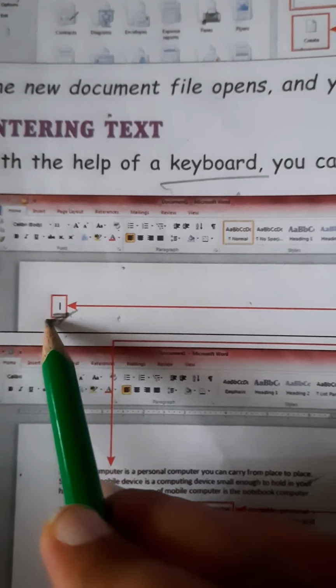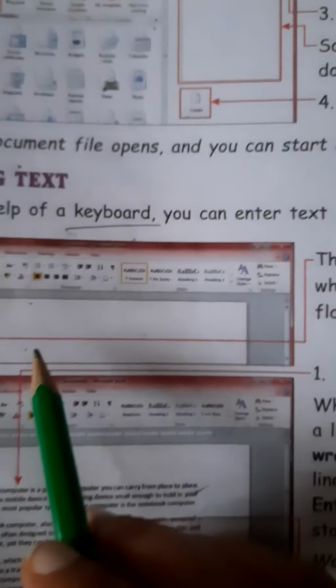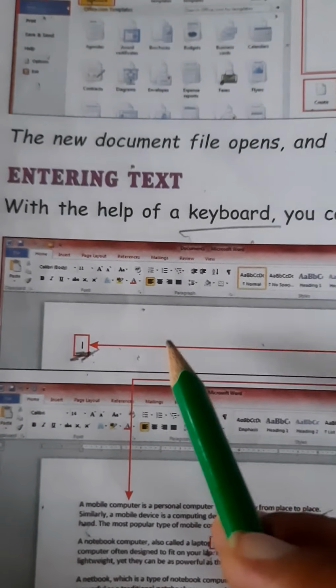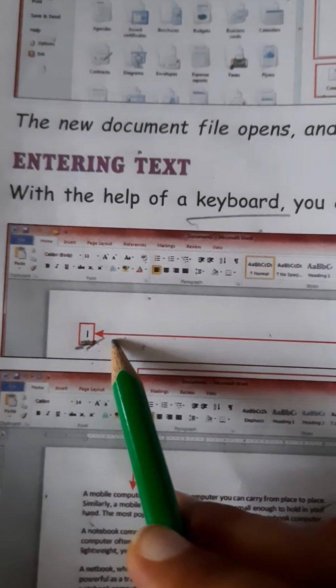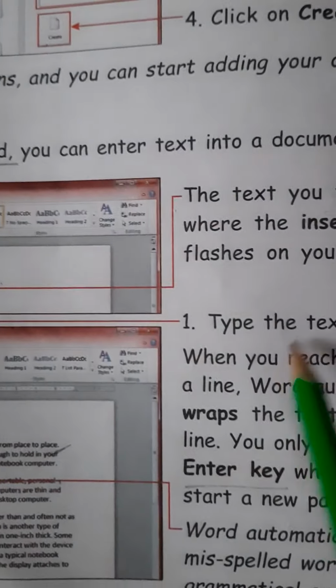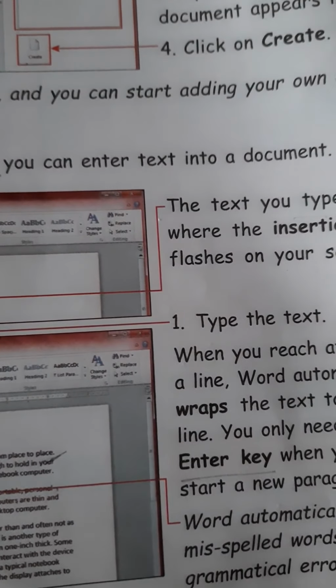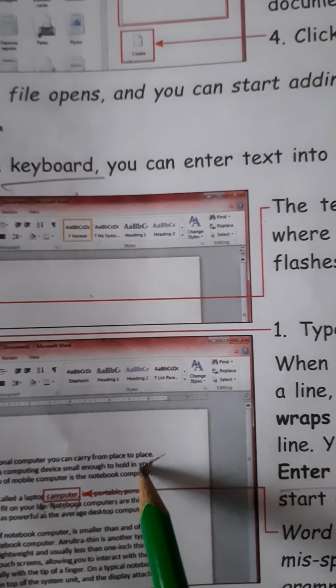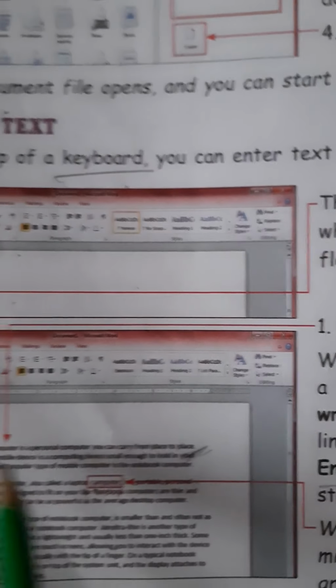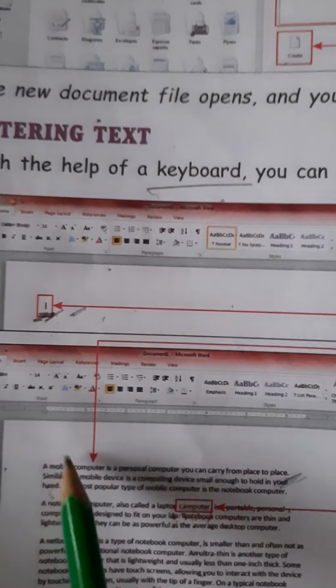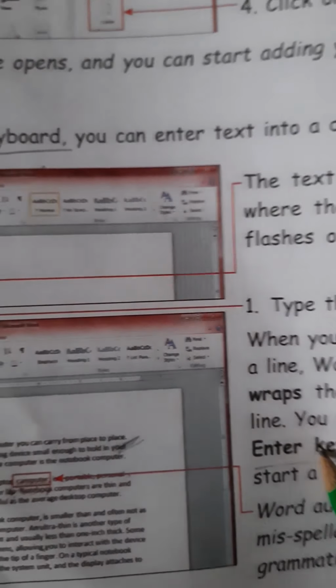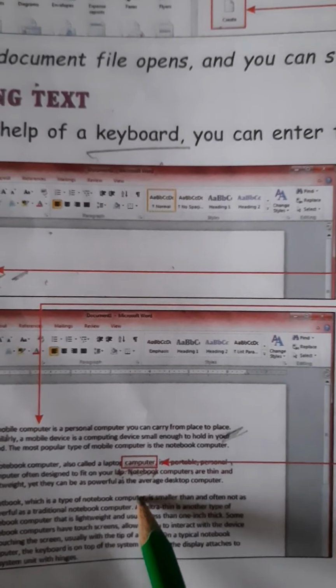This small blinking line in MS Word is called insertion point. Whatever you will type with the help of keyboard, it will appear here. So type the text by using keyboard. When you will reach at the end of line, Word will automatically move the text to new line. You can use enter key to start a new paragraph.